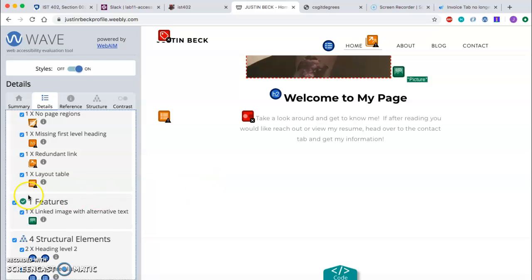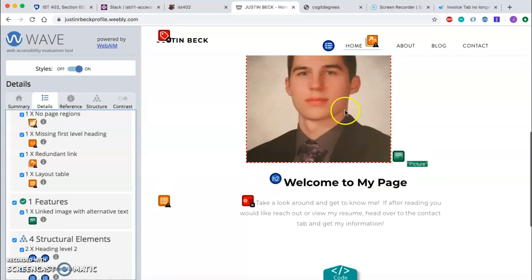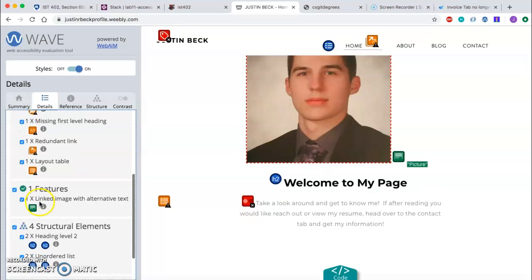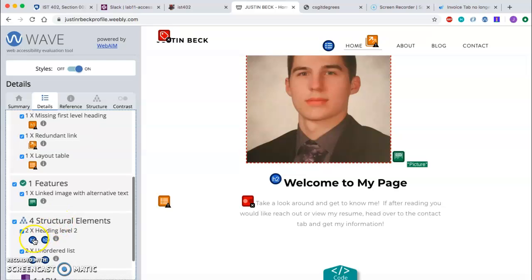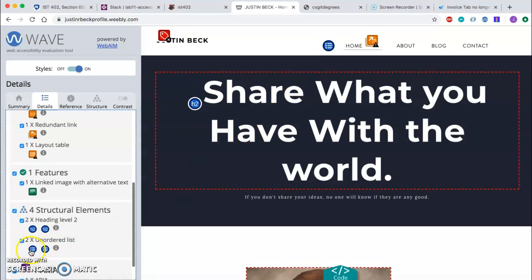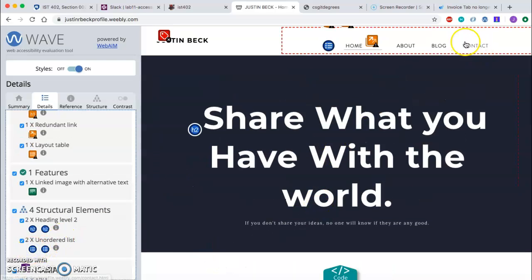This confuses me a little bit because it says that I have an image with alternative text, which I don't, and it also yelled at me for having no alternative text for a text box. So I don't really know what to make of this. I'm assuming that Wave just got a little bit confused. And then looking at the structural elements here, I start with a header 2 instead of a header 1, and then the unordered list is my little tabs up here.